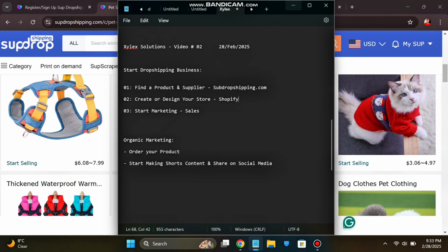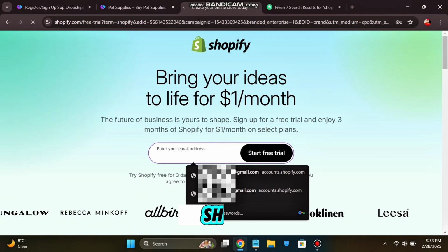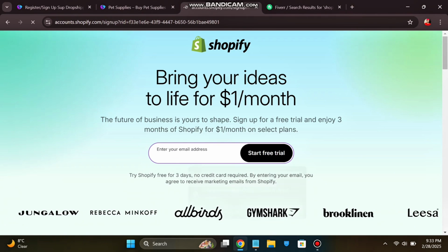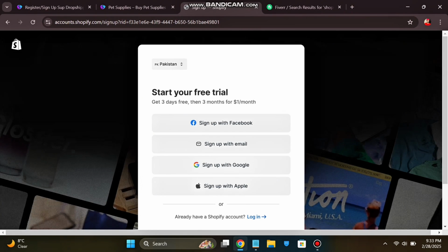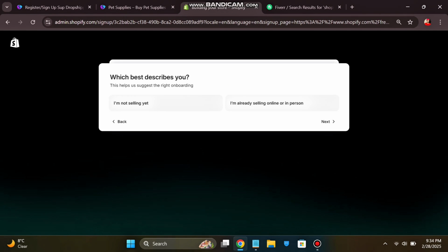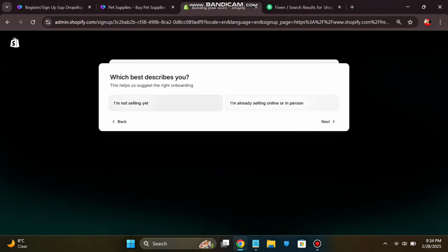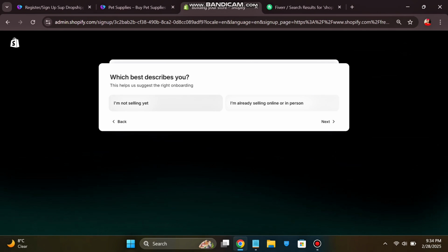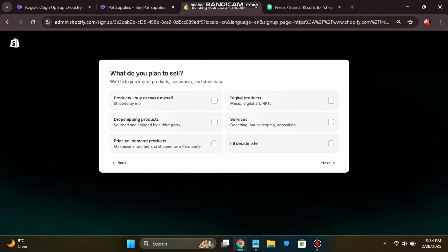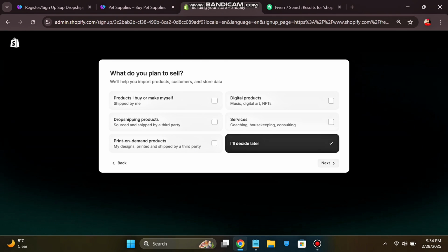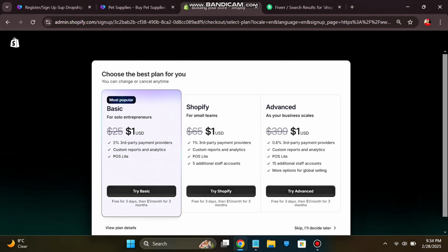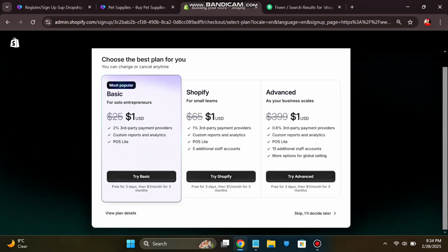To create or design our store, we'll go with Shopify.com. Let's go to Shopify and click on start a free trial. Sign in with your account. As you can see, it is asking where would you like to sell: an online store. Click next. Then it says which best describes you: I'm not selling yet. Click next. What do you plan to sell? I'll decide later. Then click next. Click on the basic plan, or you can click skip and decide later. I recommend you start with the basic plan and build your store.